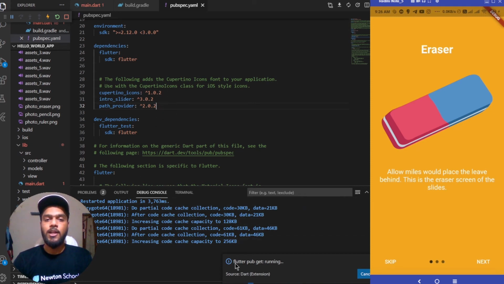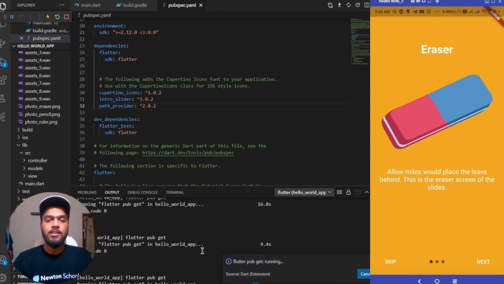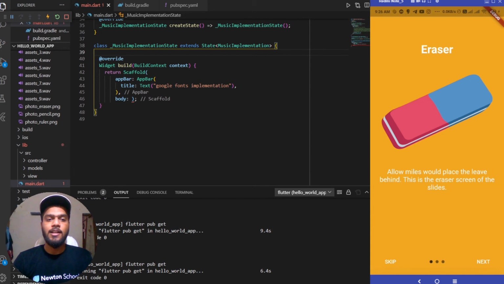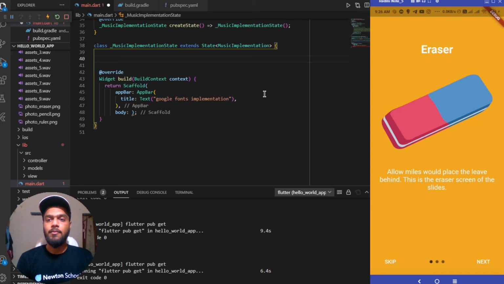Hitting Ctrl S so that the flutter pub get command runs in the background and fetches it for us. Once it is fetched completely, I'll start implementing it as well. You can see that it has exited with code 0, which means the fetching has been completed. So inside this music implementation state only, we'll be creating a variable.